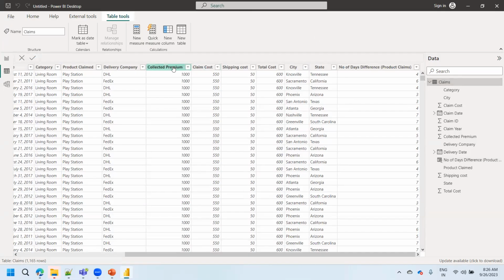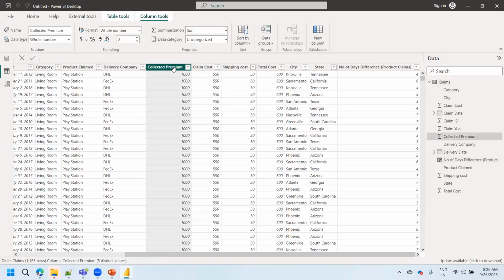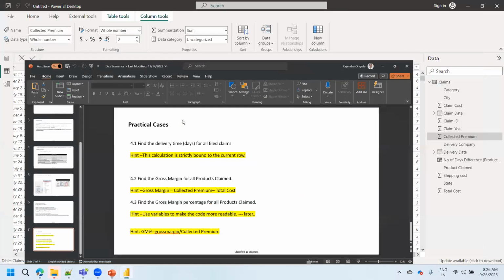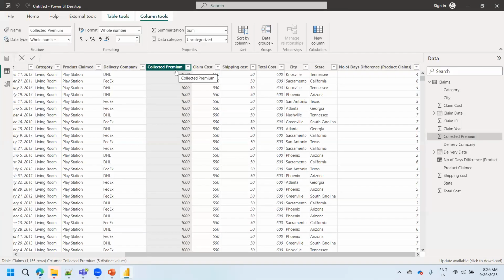Others, please respond. It's a question to you. To calculate the gross margin, the second query for all product lines, the hint provided is collected premium minus total cost. So to get the gross margin, are we going to use a calculated column or a measure? Some said calculated column, that means calculated column. So already we discussed, right?